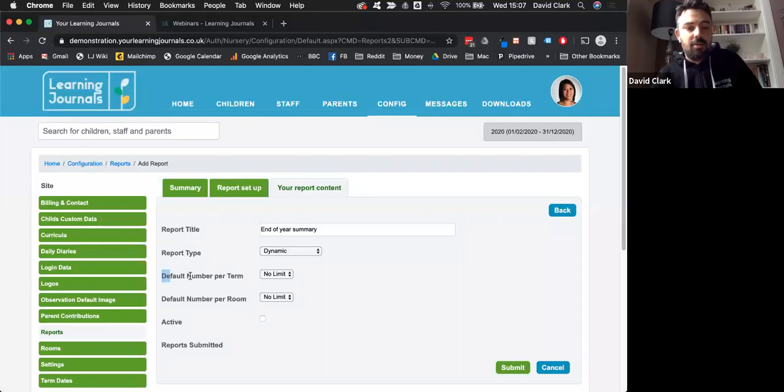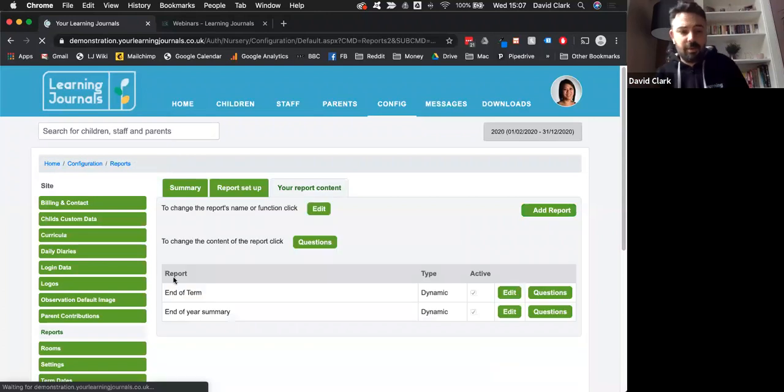You can then, if you want to, set how many times you expect this report to be done per term and how many times it needs to be completed per room as well. You can leave it at no limit, or you can have numbers in there. We're going to activate this report and click on submit. So we've basically got our framework in the system: our end of year summary.